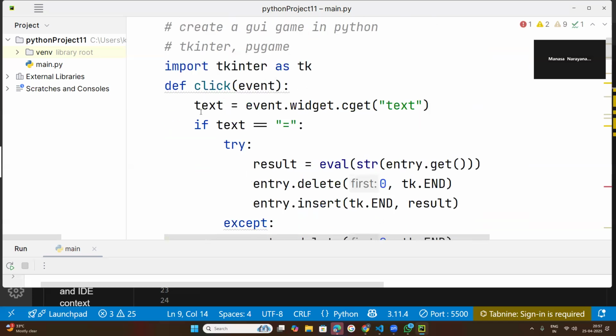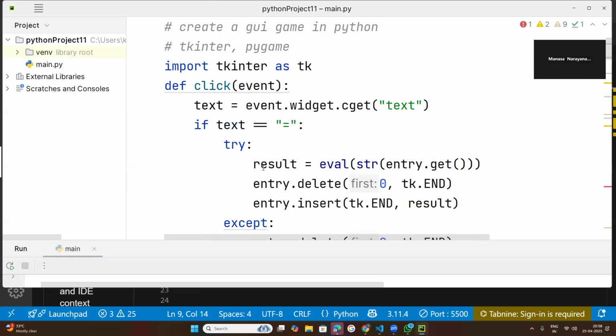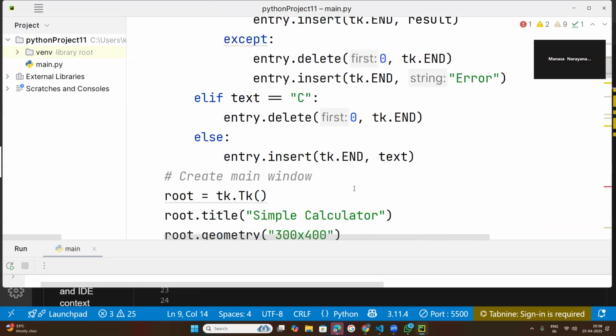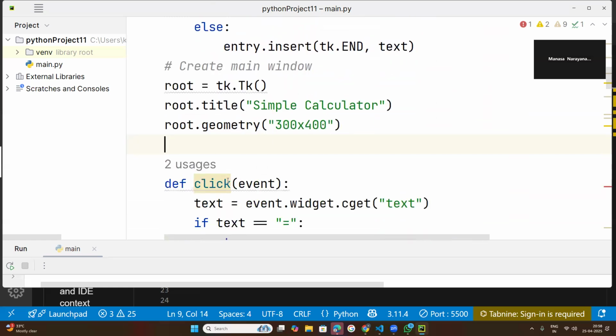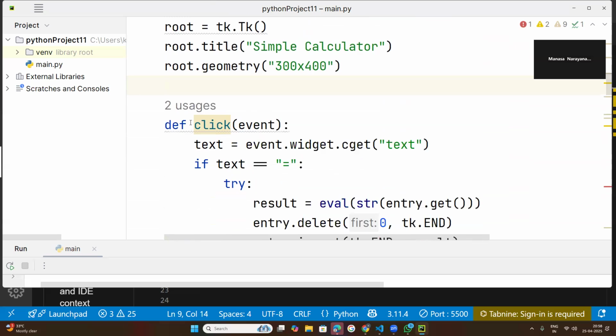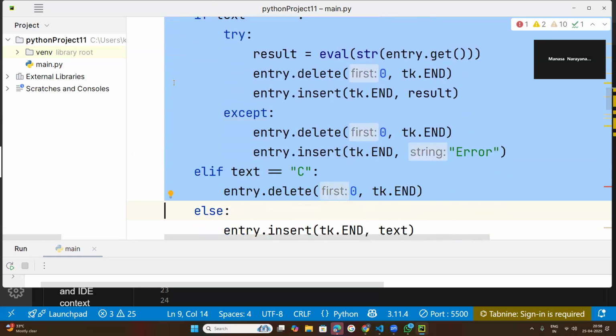This is okay. Next, the function. This is the import, tkinter imported as a module with an alias name. One function created, the function name is click. The event is passed as a parameter here. Okay, everything is okay. There is no error here. And create main window, and then this is extra code we have written by copy paste. Remove this code.